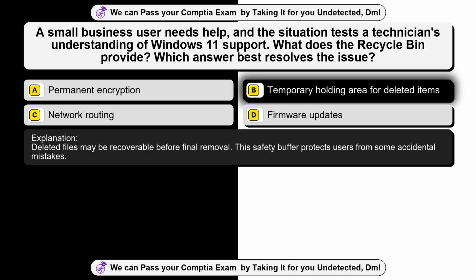Deleted files may be recoverable before final removal. This safety buffer protects users from some accidental mistakes.